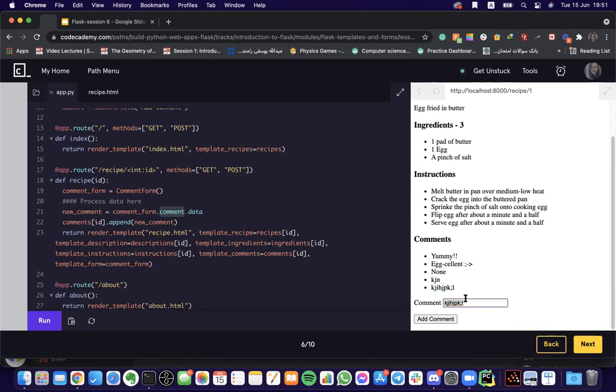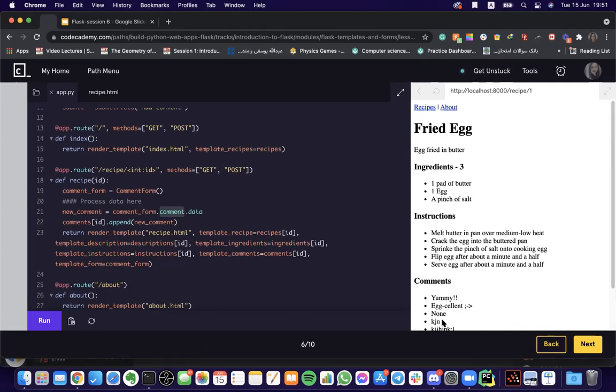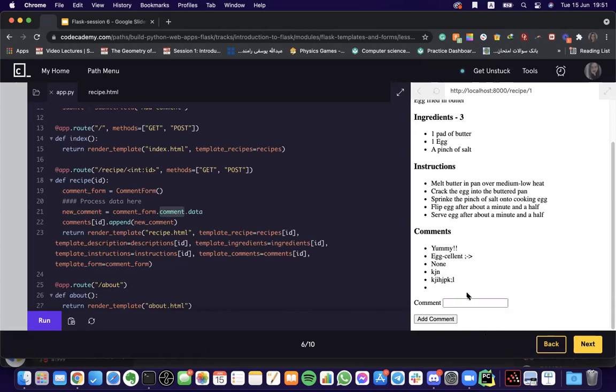But there's a downside to this. I can just not do anything and it will go here. So even if the client doesn't enter anything, there's no statement that will not add the comment if it's NoneType. Exactly, it's NoneType or not NoneType or even an empty string, it's going to accept it, and that's a problem, right?